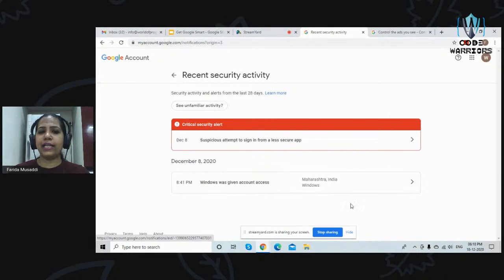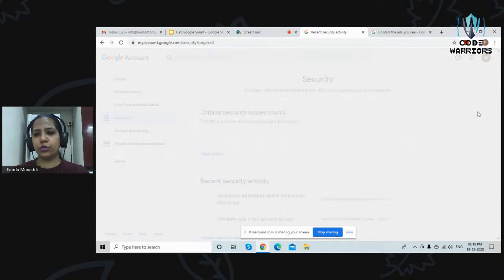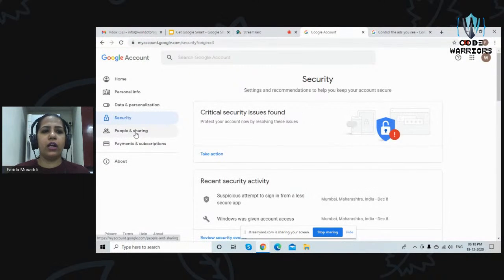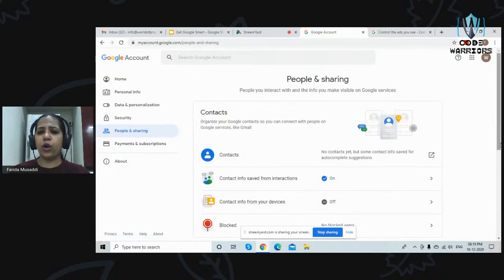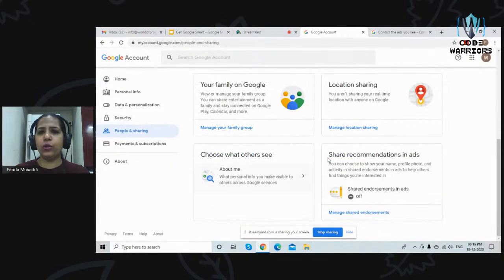So all the recent activities will be shown here. If you see any unfamiliar activity, you can report it to the Google team. People and sharing is all the different contact information and location sharing which you have allowed. And of course, payments and subscriptions: whatever payment cards or subscriptions you have added to your Google account will be shown here.